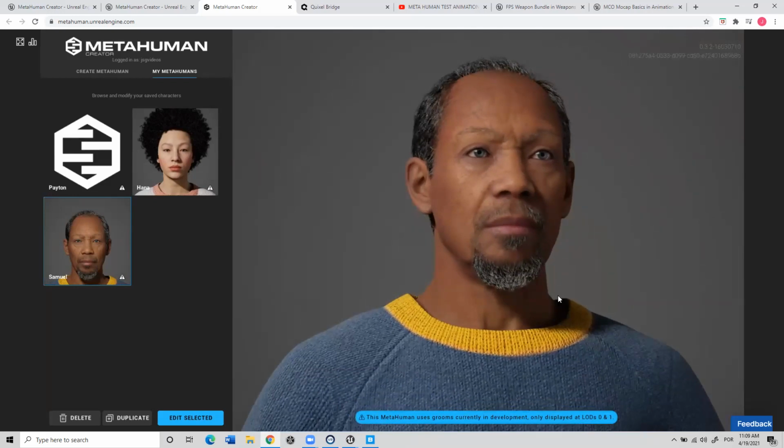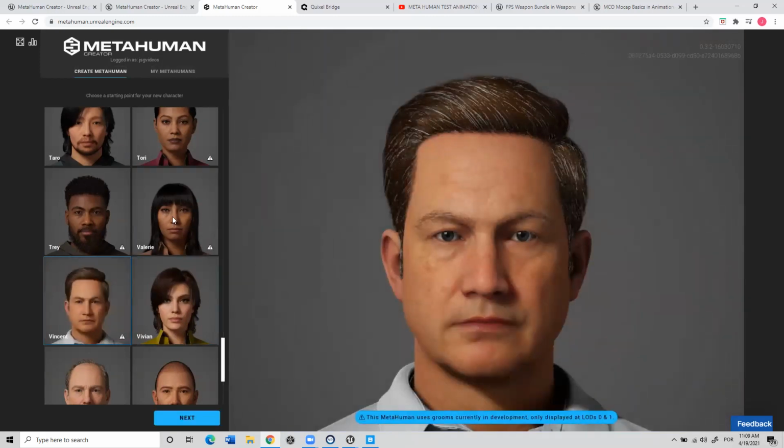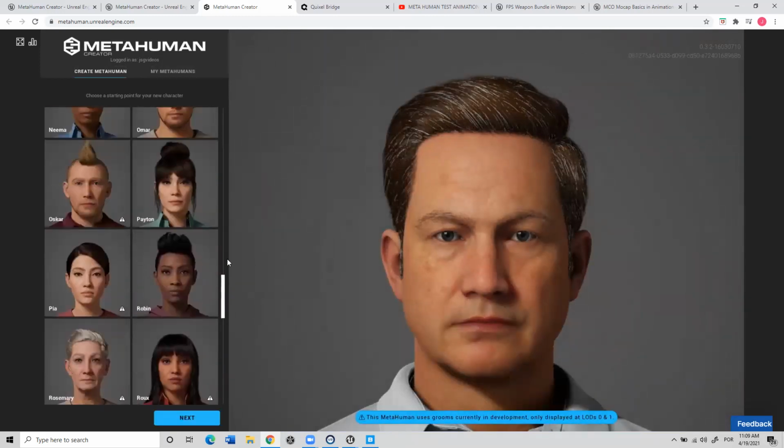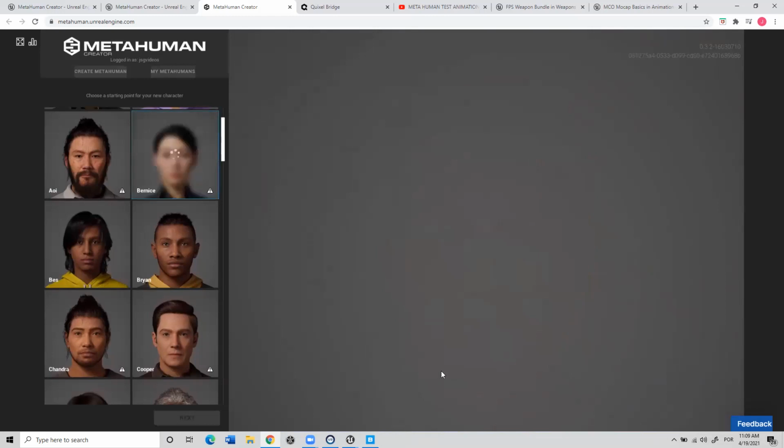Okay, so now let's create a new one. You just have to go to Create MetaHuman. Okay, click in here to create a new character, and you create a new character by using other characters that already exist. Let's say I will choose this one, Bernice. Okay, I choose this one, and then I will base my character on this one.